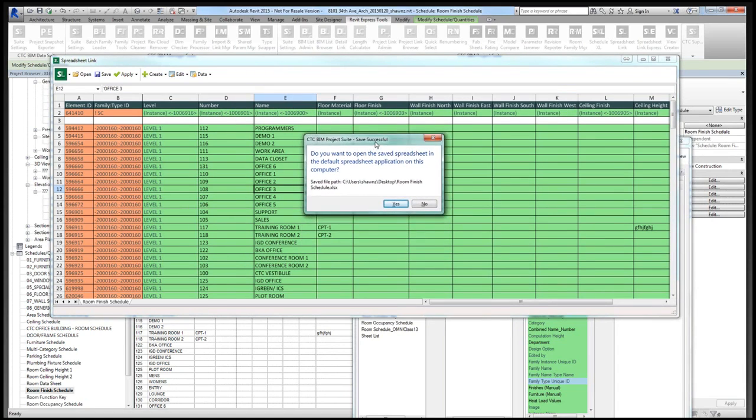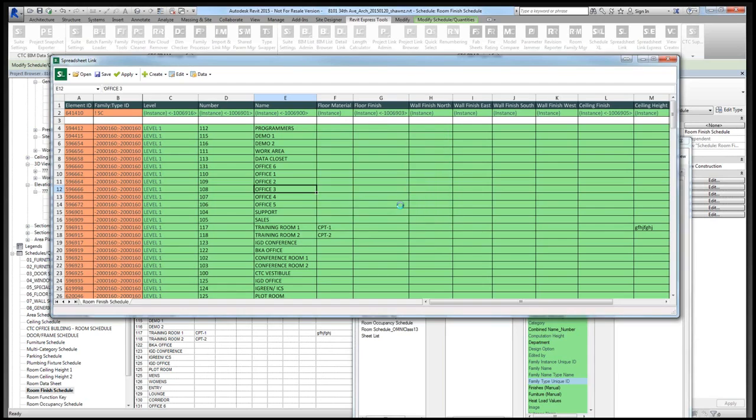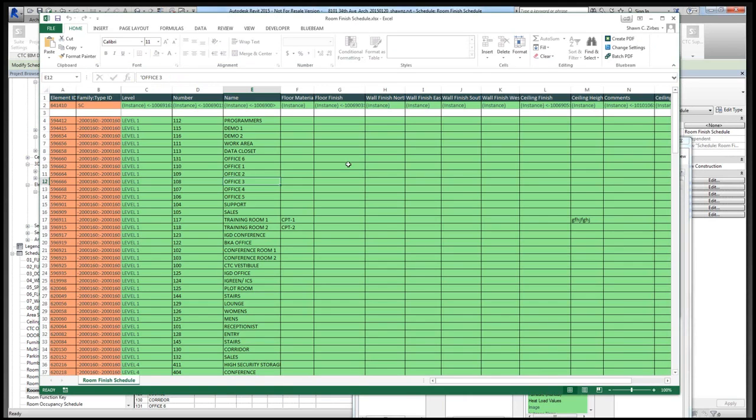And the BIM project suite is going to pop up and say, do you want to open that in its default application? I'm going to go ahead and answer yes to this. This will let me open this up in Excel directly. And now I can go through and start leveraging the power of Excel to start filling information out. So if I wanted to take this value here, I can copy this from one cell and just start pasting it around, no big deal.